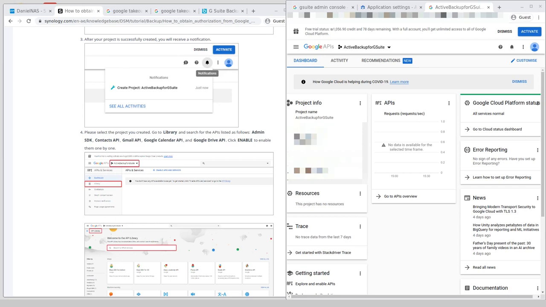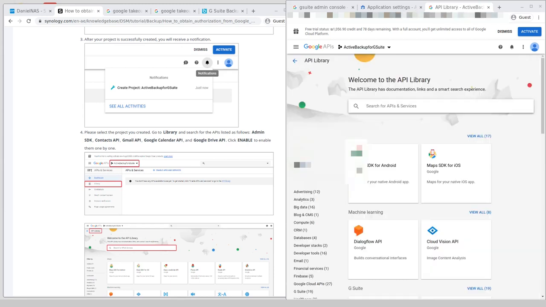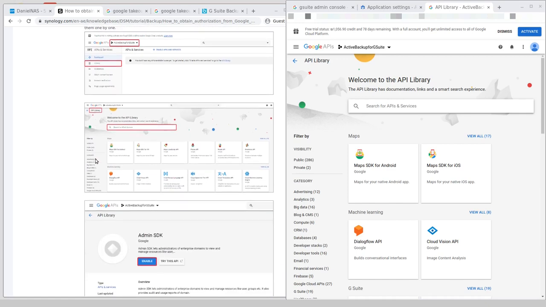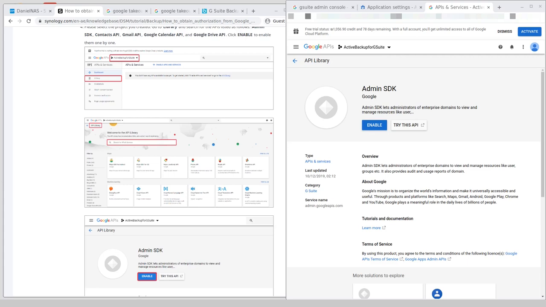So I'm just going to go ahead and find those APIs in the library for this project, and I will enable them. So I'm pretty much mirroring the screenshots in Synology's documentation right now. A couple of clicks took me to this landing page, Welcome to the API Library. And I don't see a better way than just searching for each API and enabling them one by one. So that is the methodology I'm going to use. This is what you do. You search for them one by one. There's an enable button, and I'm gonna take a guess that you click the enable button.